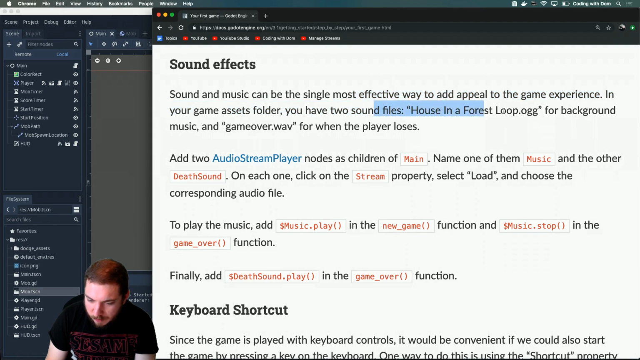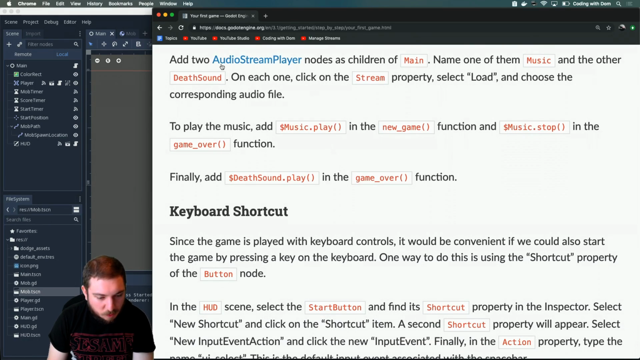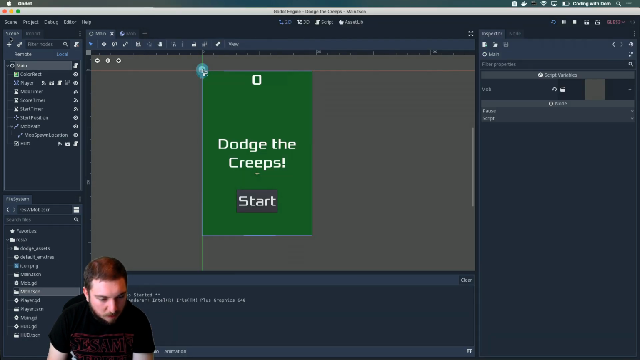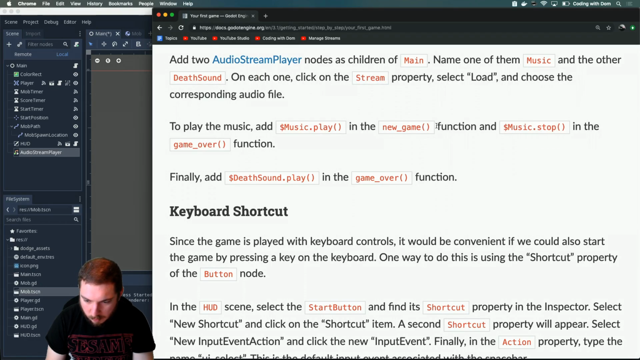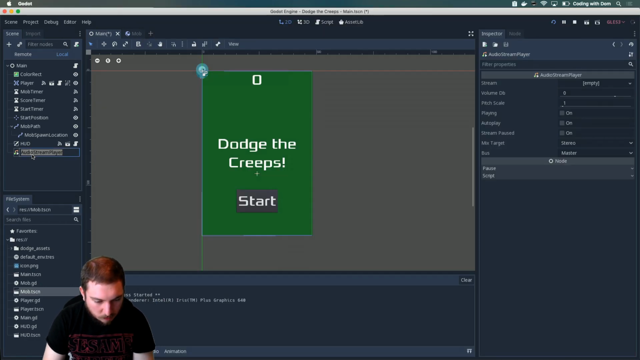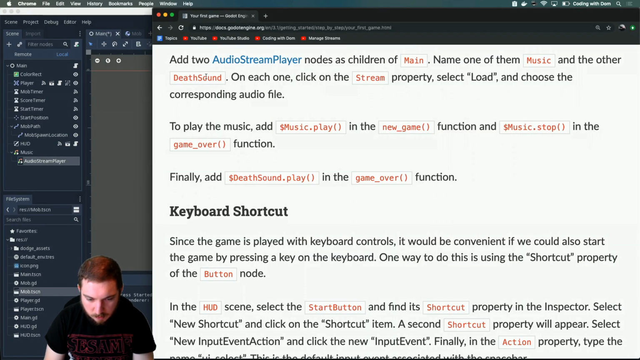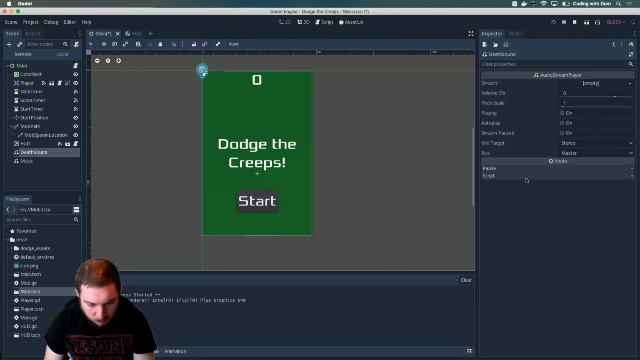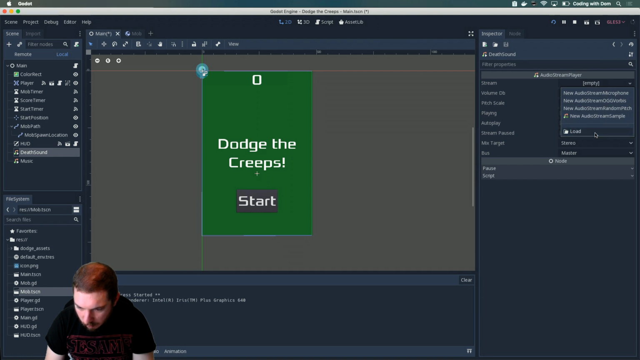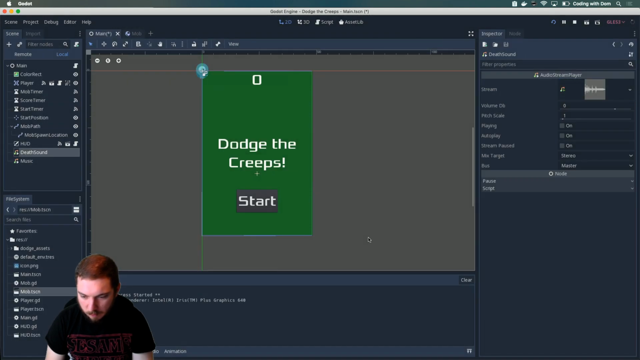In your game assets, you have two sound files, for background music and game over for when the player loses. Add the two audio stream player nodes as children of main. Audio stream player. Okay. This one is going to be music. And then another one, which will be death sound. Yes. Click on the stream property. Load. Assets. Art. Game over.